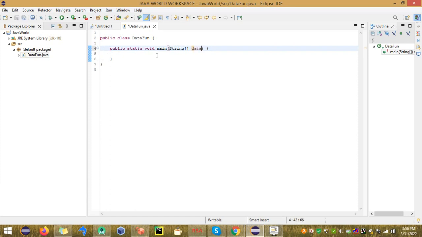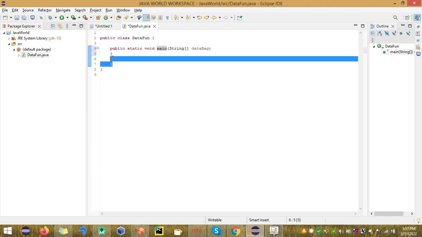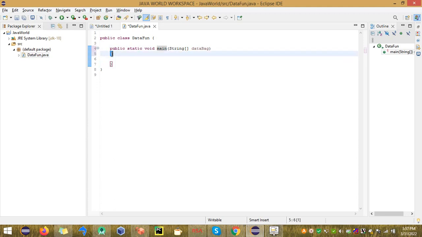Like I can give it a different name. Same way you can change the name of this variable. Okay, so this is a method. Public static void means this is a main method, and each and every individual method has its own scope. The curly braces define the scope, where this particular method starts and where this particular method ends.